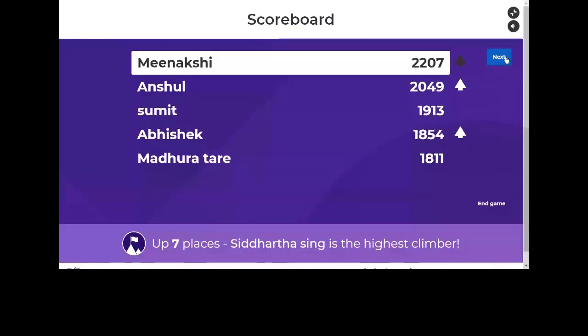Meenakshi is on the top with 2207. Anshul is on the second, 2049. Sumit has dropped on the third one, 1913. Abhishek is on the fourth. Let's go to the next question.